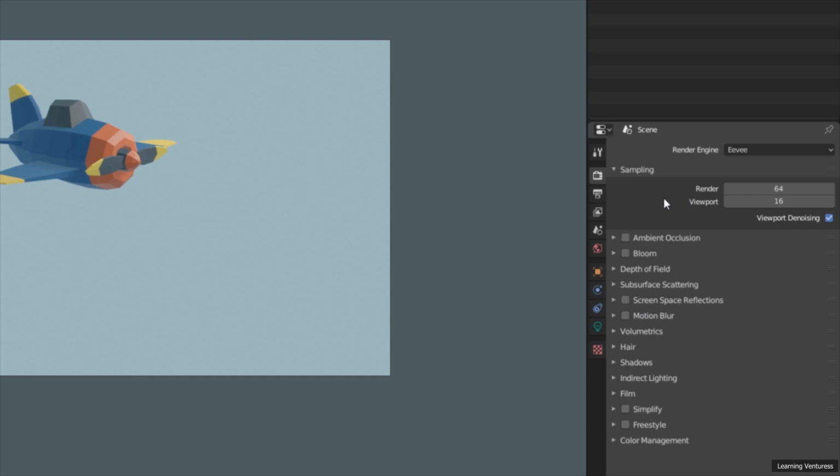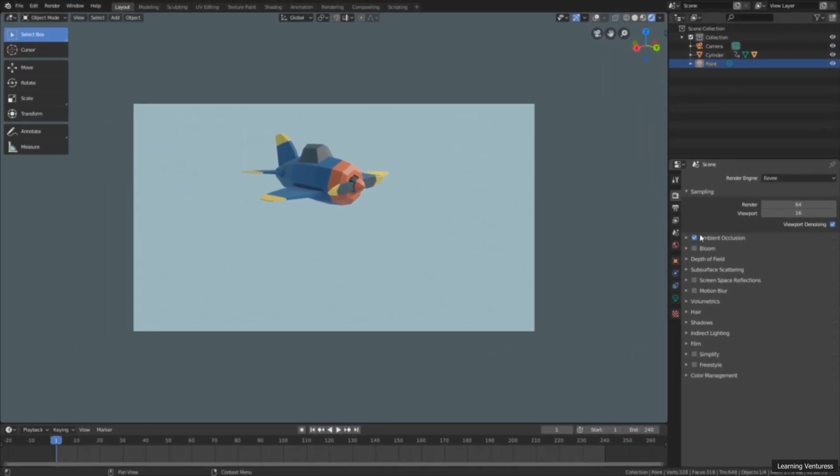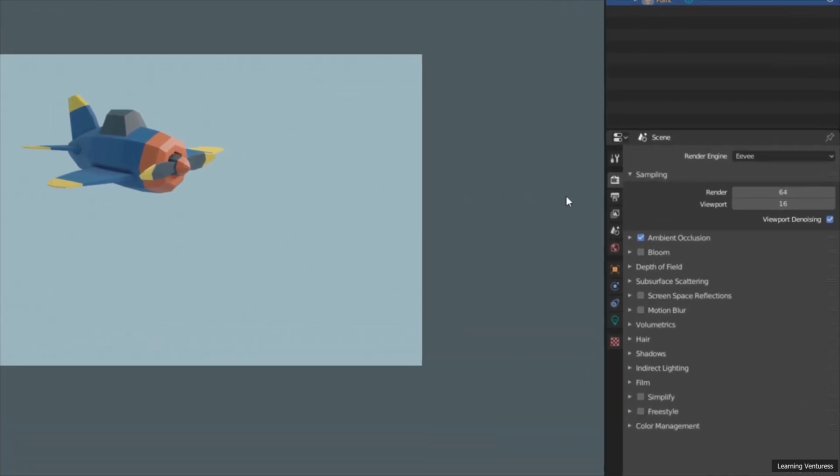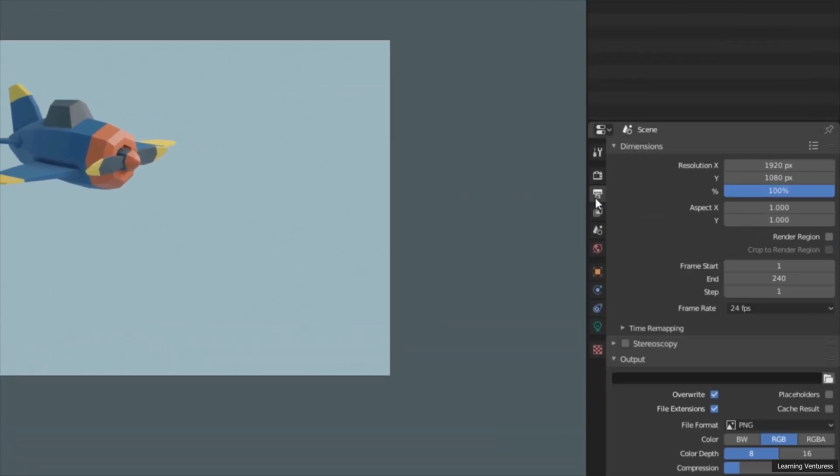An example of render property that we can enable on this tab is Ambient Occlusion. The ambient occlusion creates this shading at the corner of the surfaces, enhancing the image contrast. Now, here in the Output tab, we will configure the properties of the final file that will be generated, such as dimensions, file type, type of compressions, among other things.